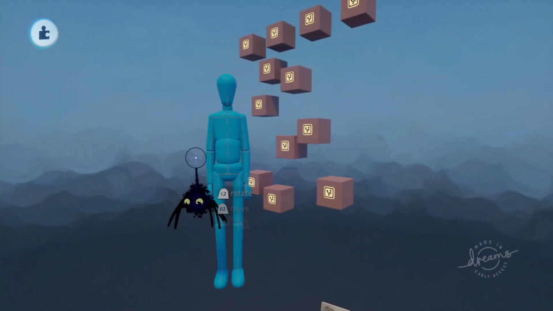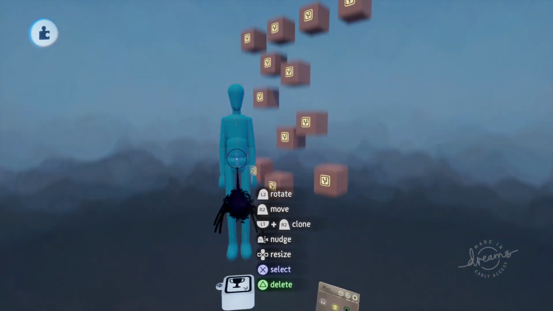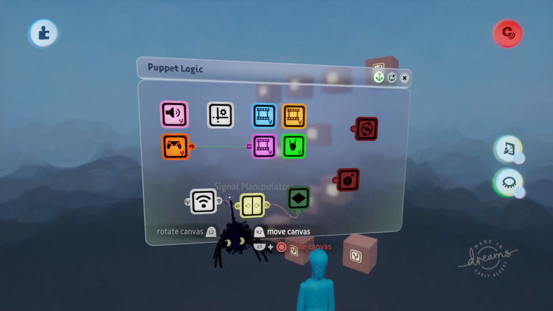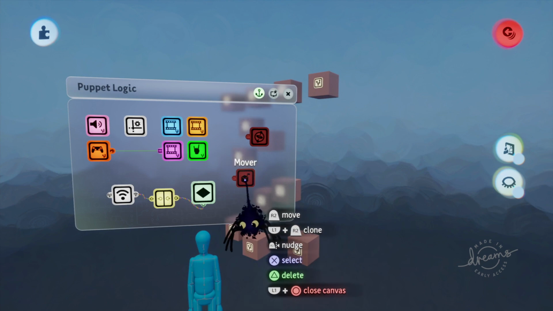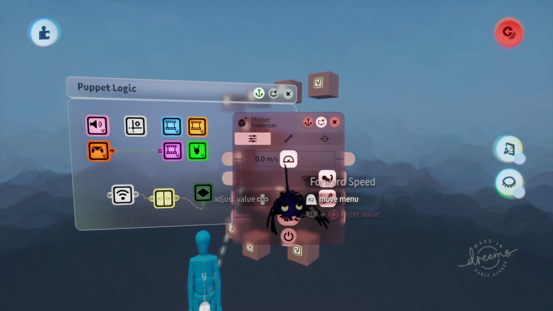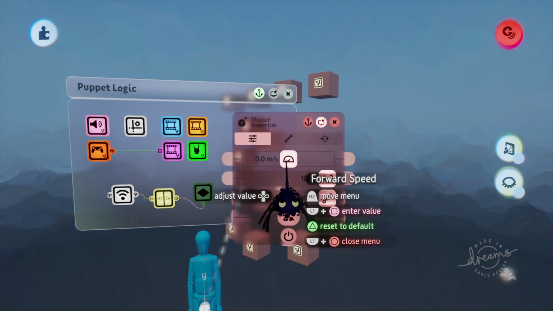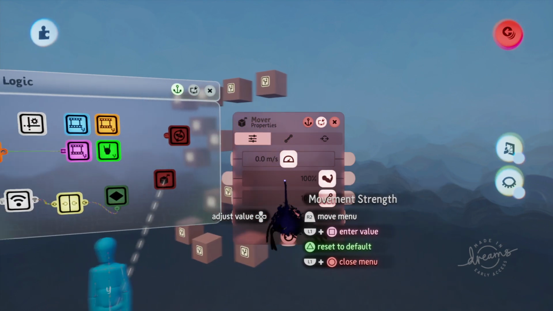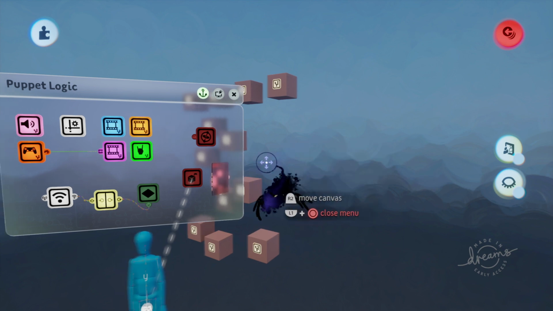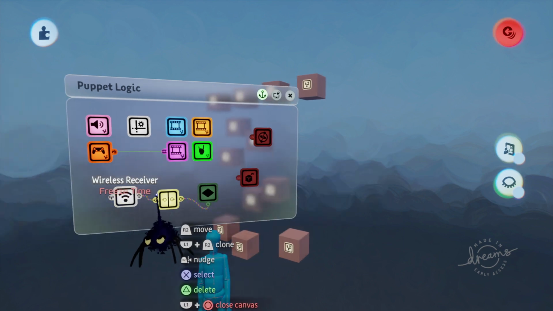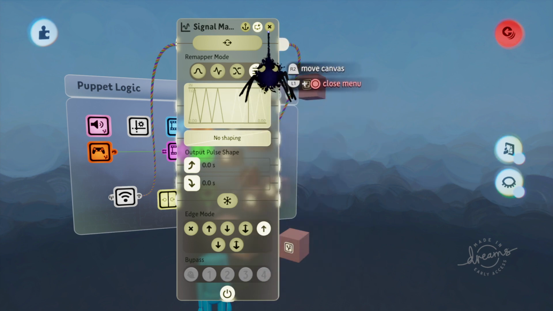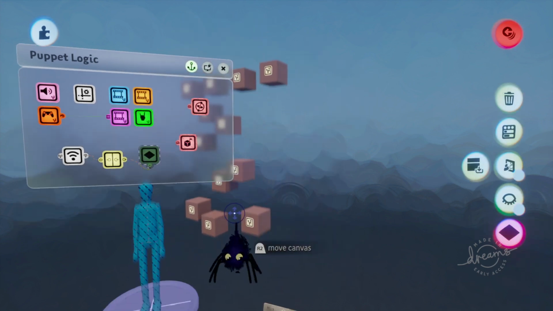Now the character. Now let's look at his logic, and his logic is the same. There's just a few things you want. Why did I have, oh yeah, the mover. So let's just do the same thing. We have freeze time as our wireless receiver, signal manipulator, and then this, and what's being edited.